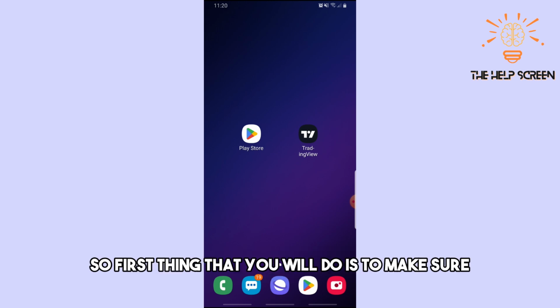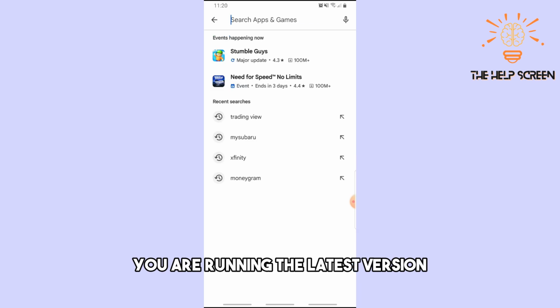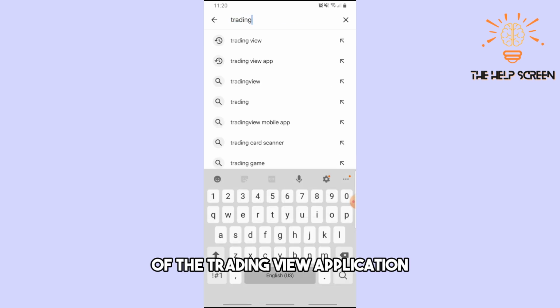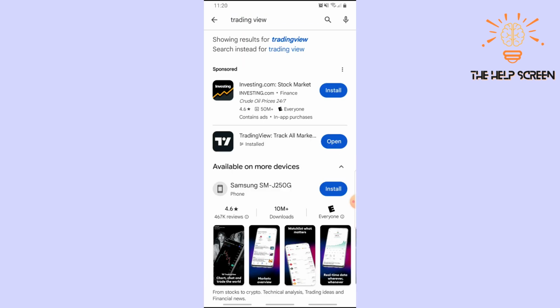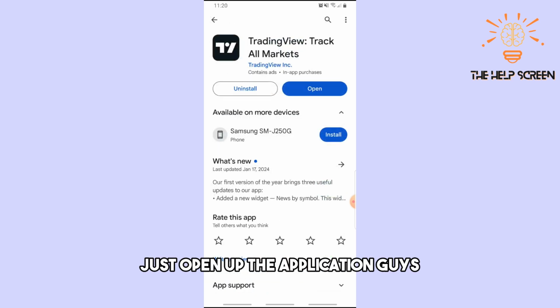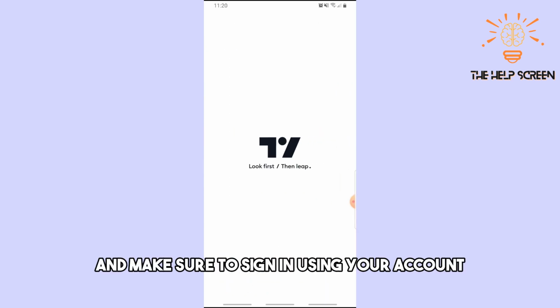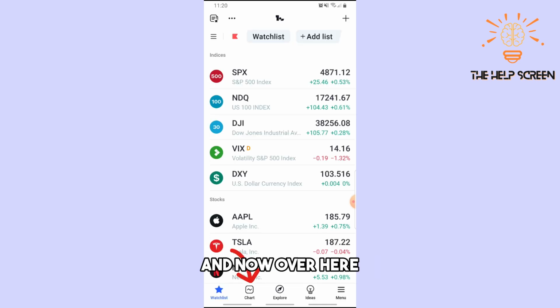So first thing that you will do is to make sure you are running the latest version of the TradingView application. And once you ensure that, just open up the application guys and make sure to sign in using your account. And now over here, just tap on the chart.